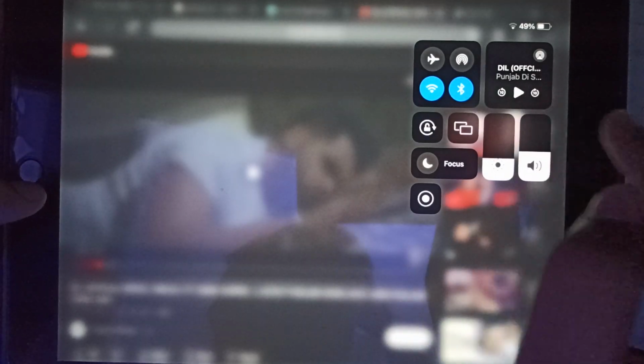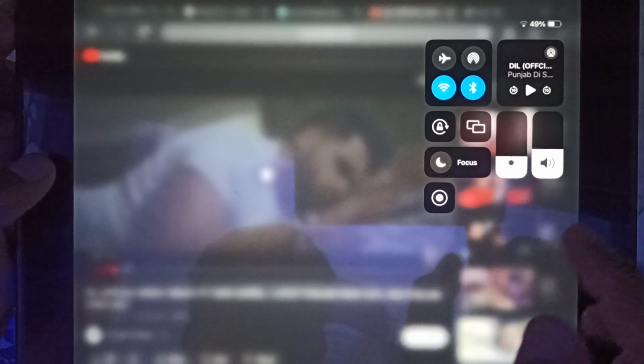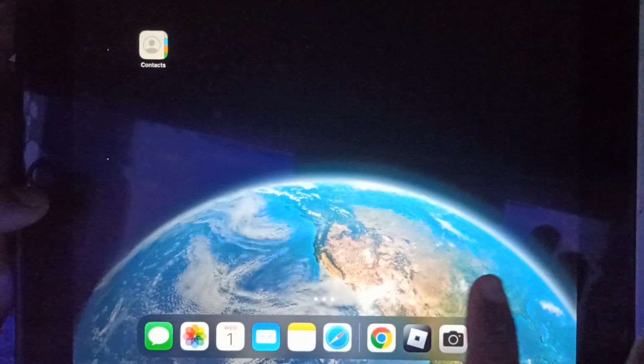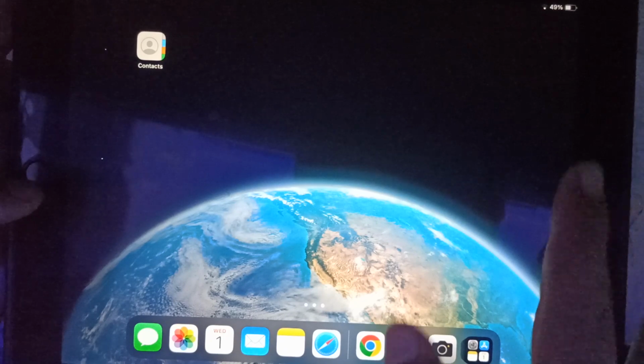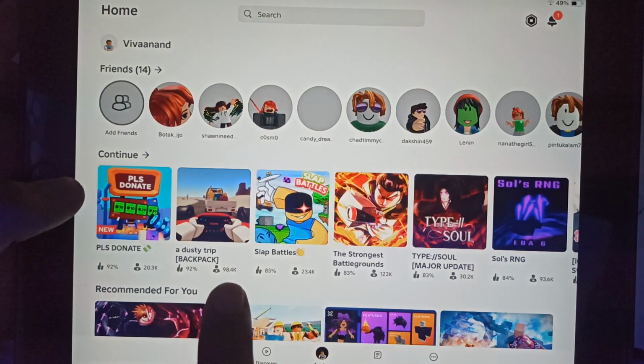Now you can see that the music can be seen in the notification here. Go to the home page and play the music from here. Once you have seen that the music is shown here, you just need to open any Roblox game.